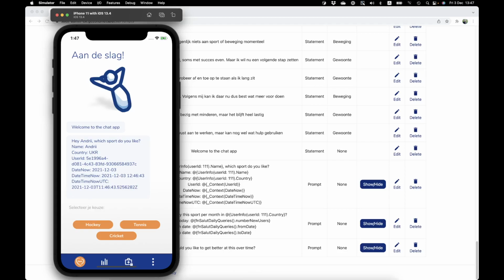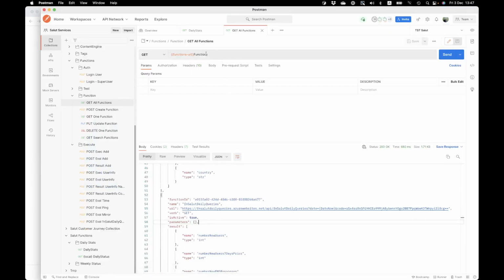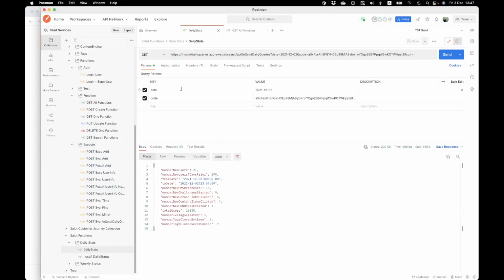Also, in the current sprint, it became possible to invoke this daily start function, this fn salute daily queries. If I try to execute this function, for example, for yesterday, we will have a result from Azure. For example, let's pay attention to the number of users, 31 for yesterday. In this API call, we have something which needs to be changed according to the current date. Like this date needs to be always today.